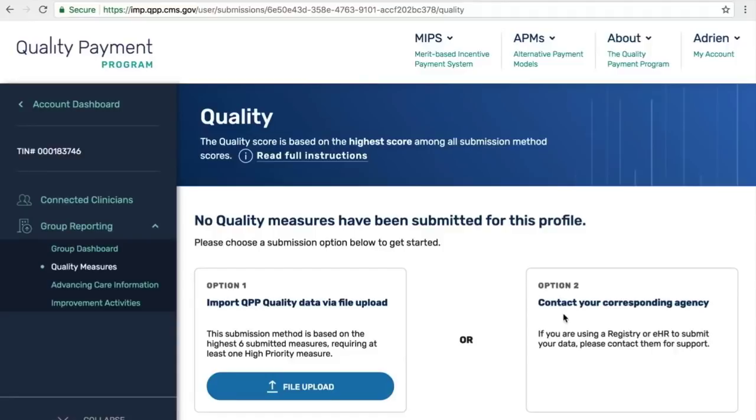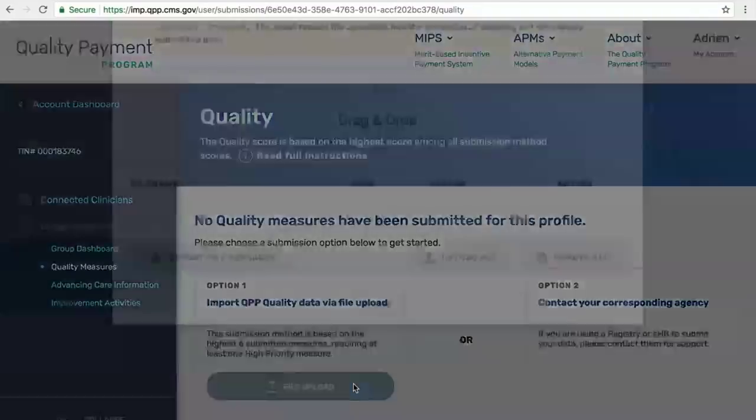If the group had registered to use web interface to report quality, there'd be a 3rd option available for that group on this screen here. That's not the case. We are going to, in this demo, submit quality data via file upload ourselves.